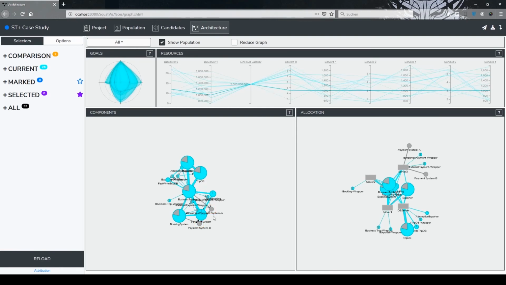The allocation graph on the right shows us to which server a component is allocated to. Circles are again the components, rectangles are servers, and lines represent the allocation. Here we can see that some components are allocated differently by different candidates, while others are allocated at the same server every time. Interaction works the same as for the component's visualization.